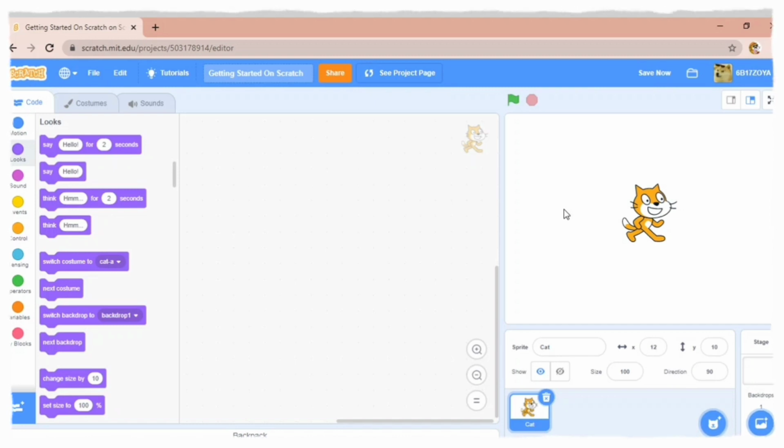So first, let's know the buttons. Here you can see there's a blank white area to the right. That's called the stage, where your project is placed. The green flag you see over the stage is called the start button. Just to the right side of the start button is a red button called stop, the stop button.